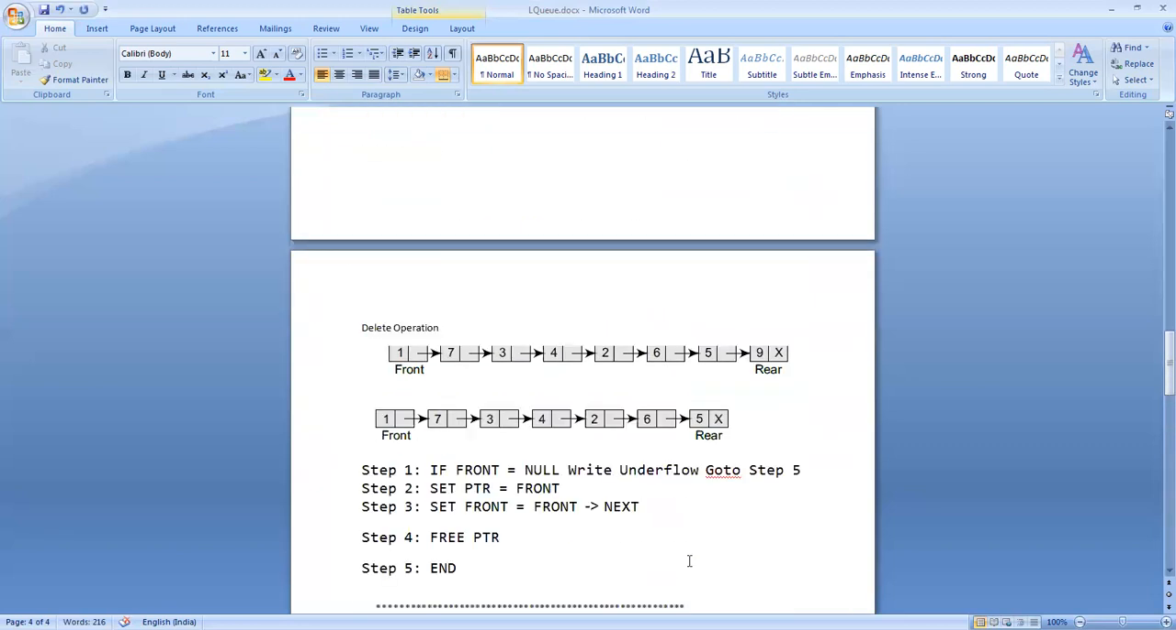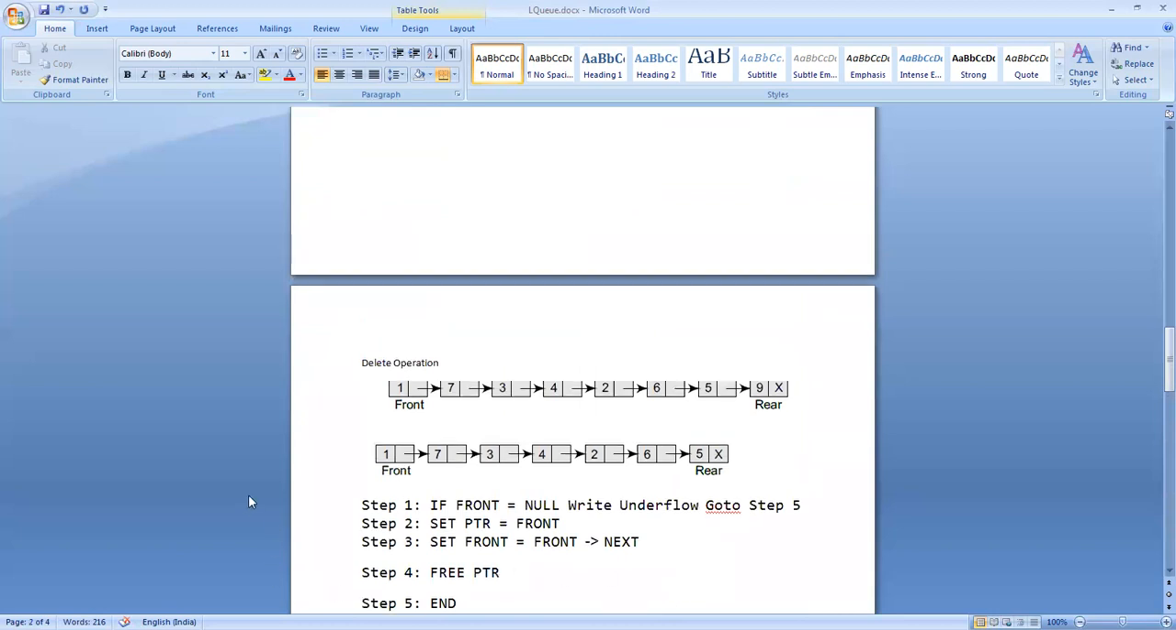Look at this picture here, the deletion operation. This is the current node here. This is the current queue. You want to remove this particular node.